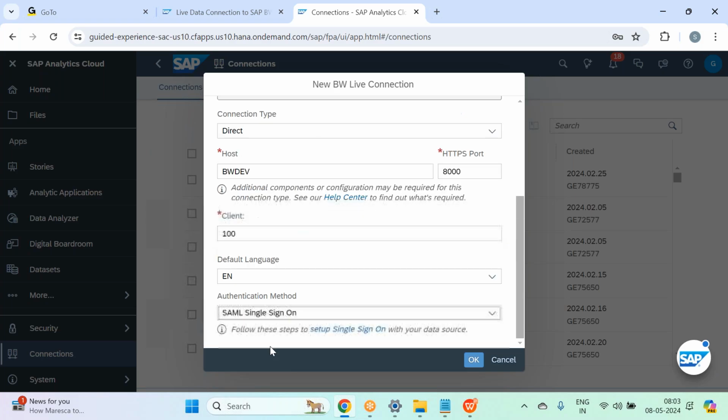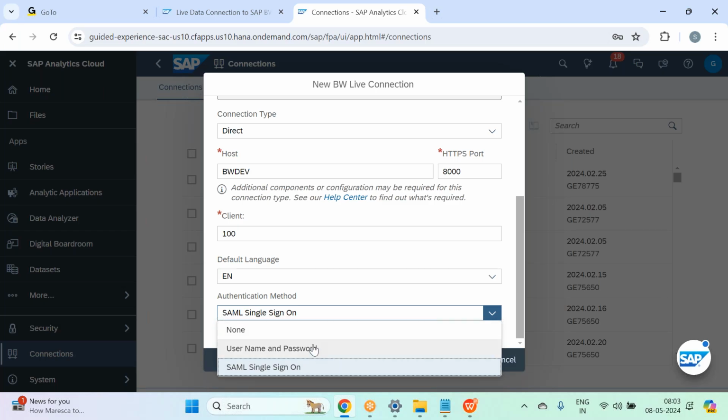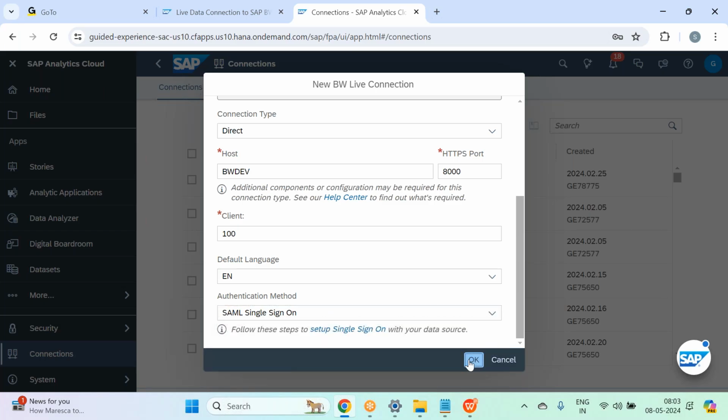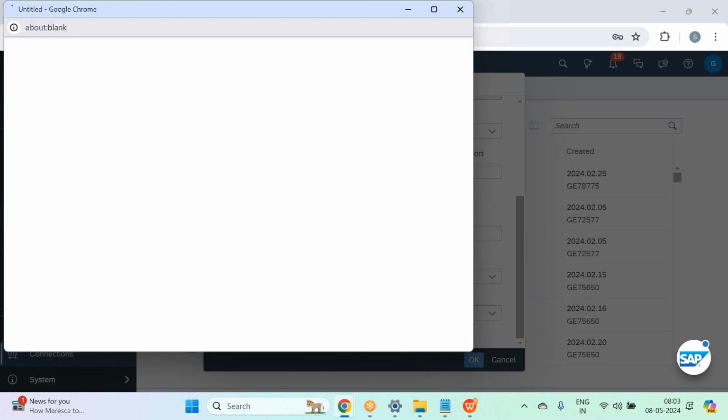Let's go for single sign-on, so it will log in with your user and connect to the BW system with the same user. Right now some advanced companies use single sign-on, some companies use username and password. It is up to the organization. And you say okay, it will try to create a connection, but it will fail.